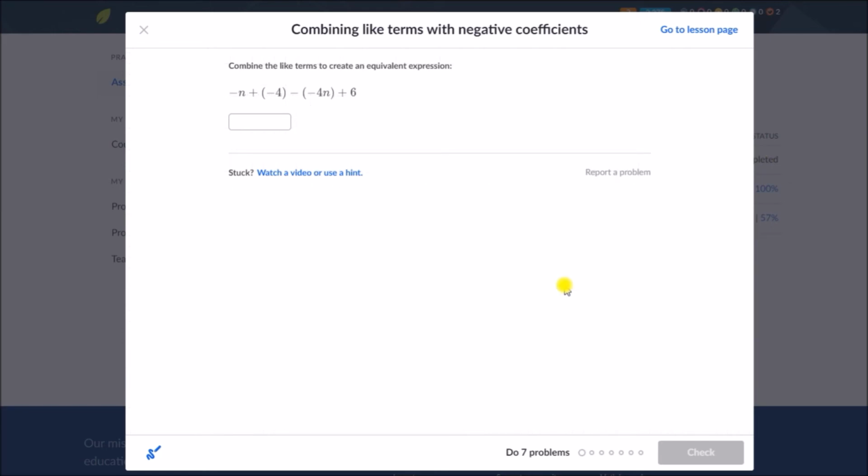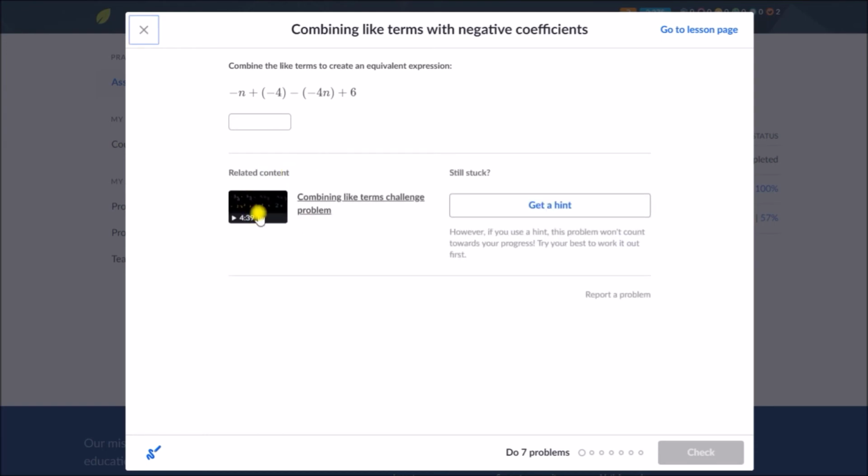When I'm doing exercises, perhaps this is the first time that I've seen a problem like this, or I have forgotten what to do, or I want some help. You have the option right here. It asks you if you're stuck, and then there's this link. You can watch a video or use a hint. So if you click on that, sometimes you'll have multiple videos to choose from. In this case, there's only one video.